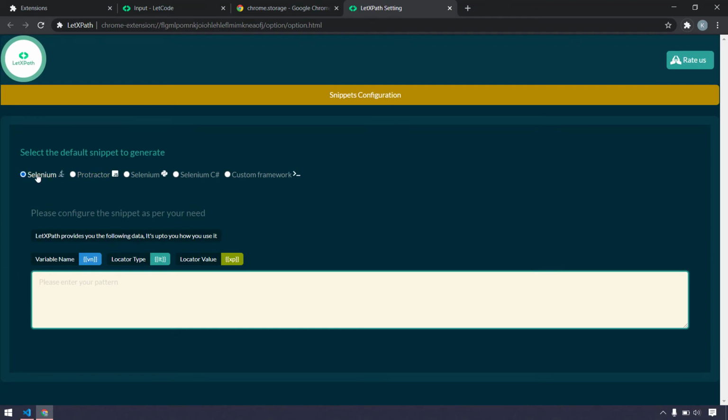like what snippets you want. You want the Selenium Protractor or Selenium C Sharp or Selenium Python, or you can also have your custom framework, which is a work in progress as of now, but these two are working now. So I have used this Chrome Storage API internally so that whenever the browser gets refreshed, or even if the user changes between the different snippets, it's going to work perfectly.